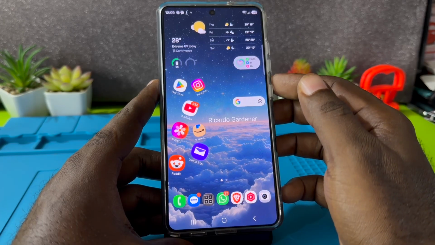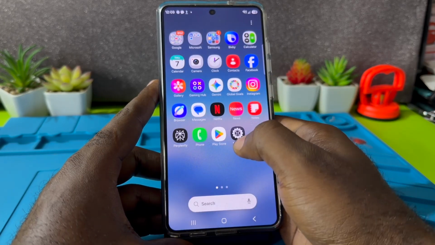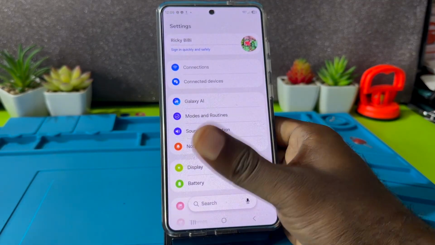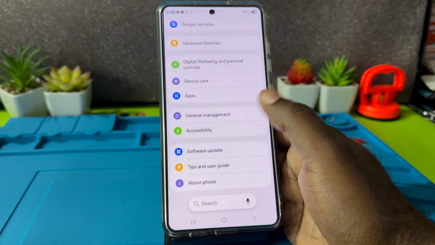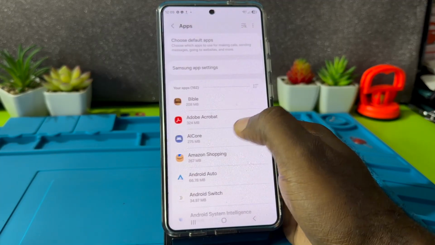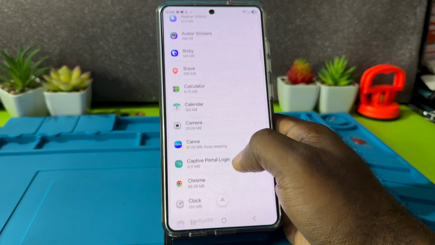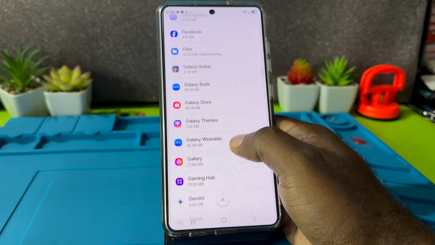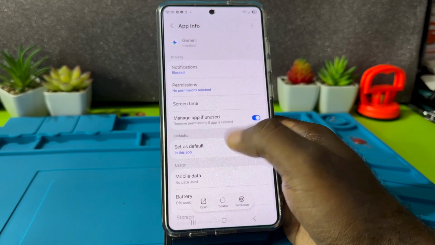All right, so in terms of that, you're going to go to settings. Once you're in settings as seen here, we know the name of the app, so we're going to go down to apps. We're going to search alphabetically. It starts with G, which is Gemini. So we're going to search for that particular one. Here we go. So you can see it's here.